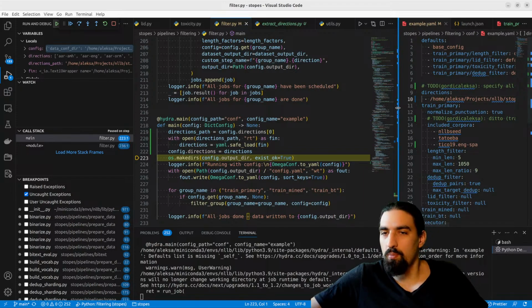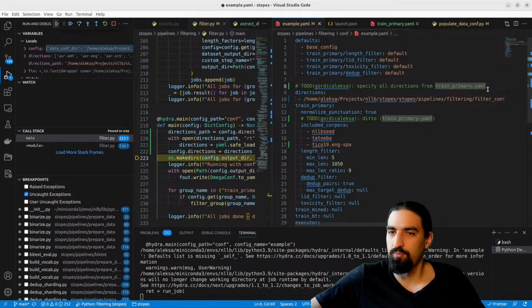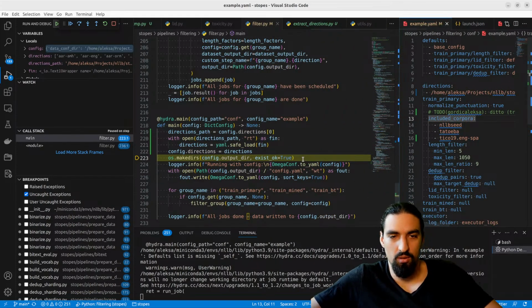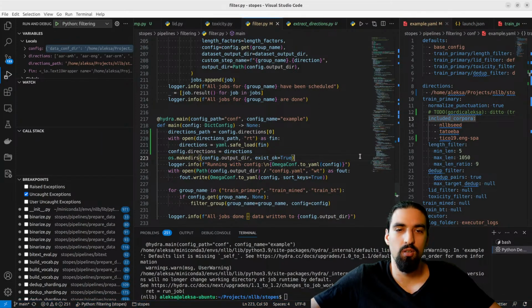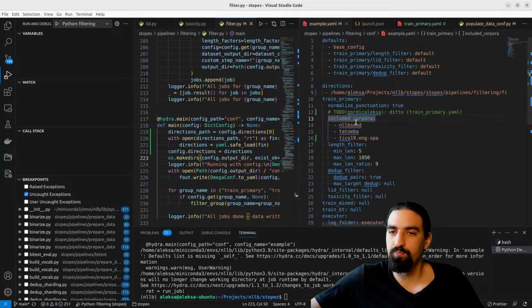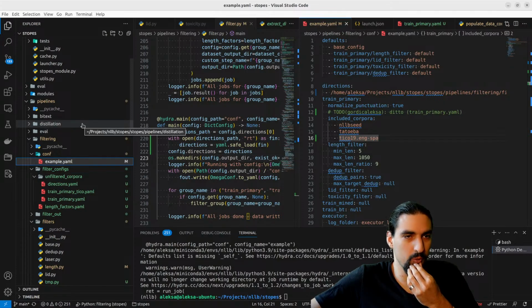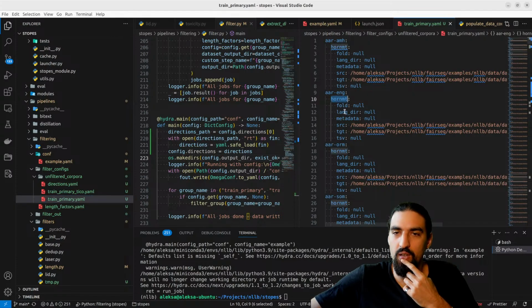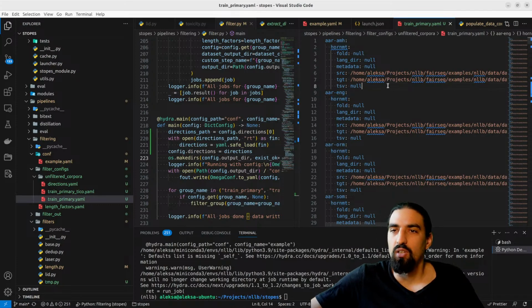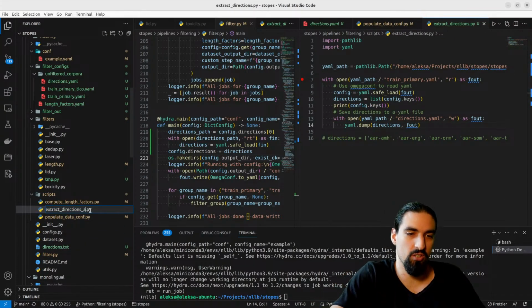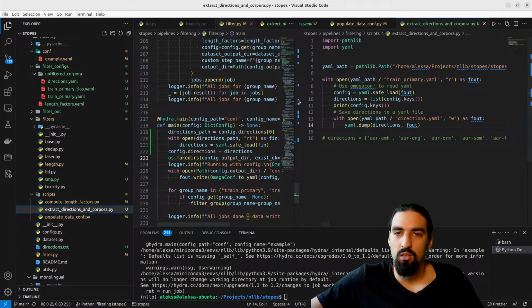So that's how we managed to sort the directions here. We're going to specify the actual directions YAML. And now we need to do the same thing for included corpora. Let's see whether that will work. Let me stop this. Let me go to included corpora and grab all of the corpora we have. To do that, we have to again iterate through the train YAML. We're gonna go through this and just grab these names. So we're gonna change the name of this file from extract directions to extract directions and corpora, if that's how you spell it, if that's a plural of corpus.